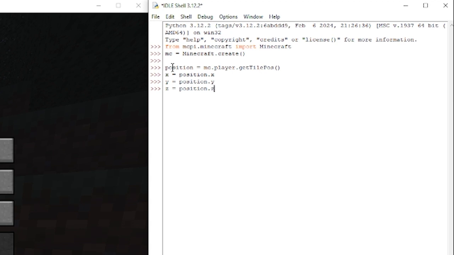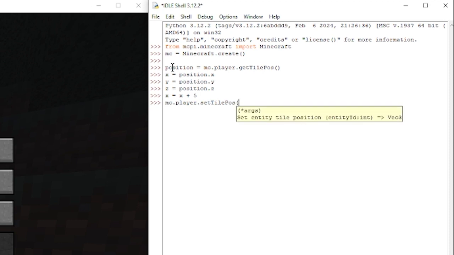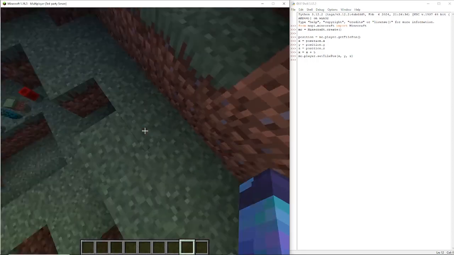Now we're gonna go x equals x plus 5. And then mc.player.setTilePos to x, y, z. Now when you press enter, you see it's super jumping me up.